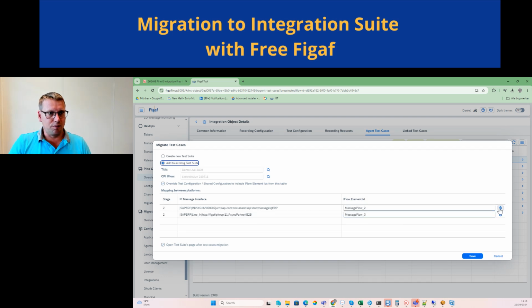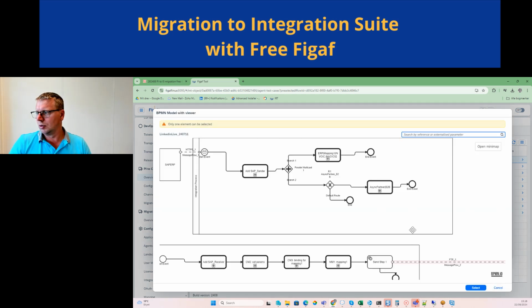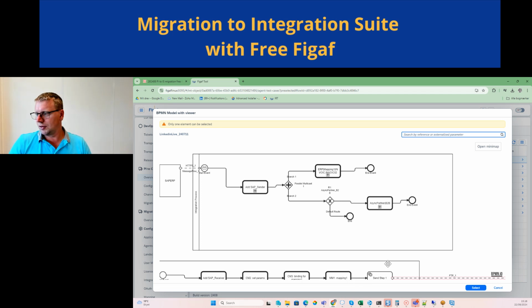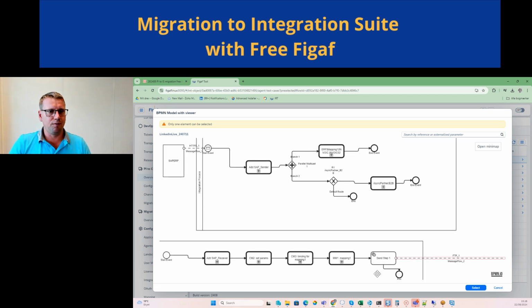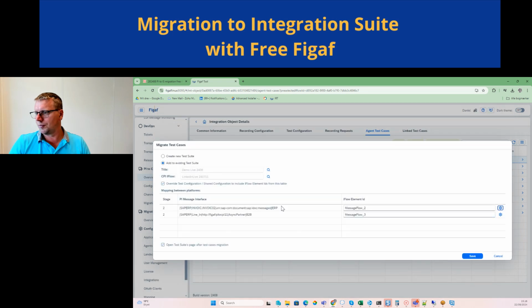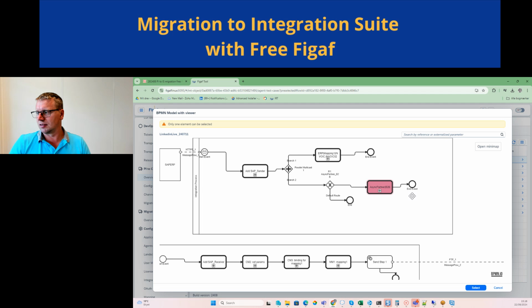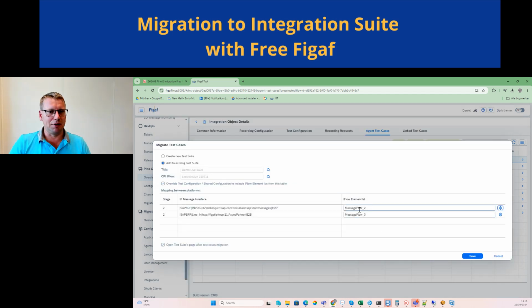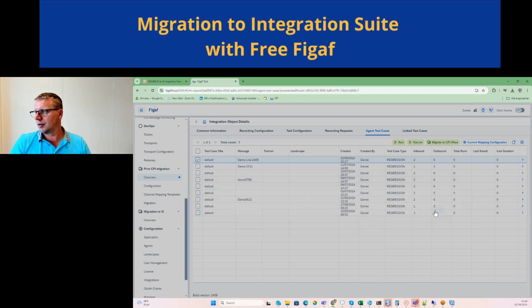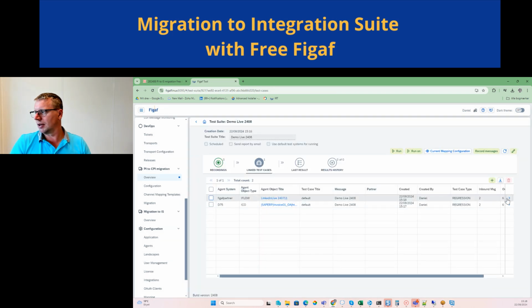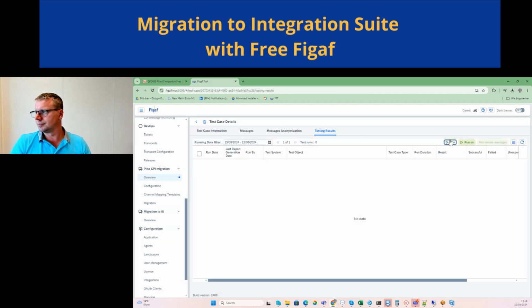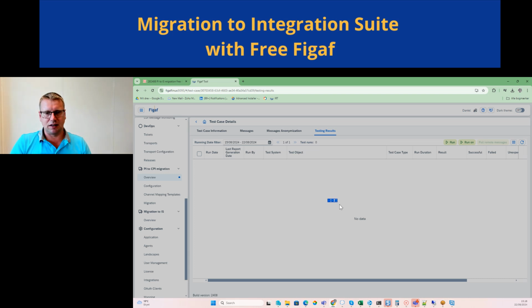So right now we have migrated this with the Figaf tool. If we have not done it with the Figaf tool, we needed to go in and say, for this PI message, where can I find this in my iFlow? So I can select some point here, and then it would be using that element ID here. So you have this mapping, where do I fetch the message from. So you select here, create recording. So now we have a recording. I can go run it here, which will then run it on that specific iFlow.